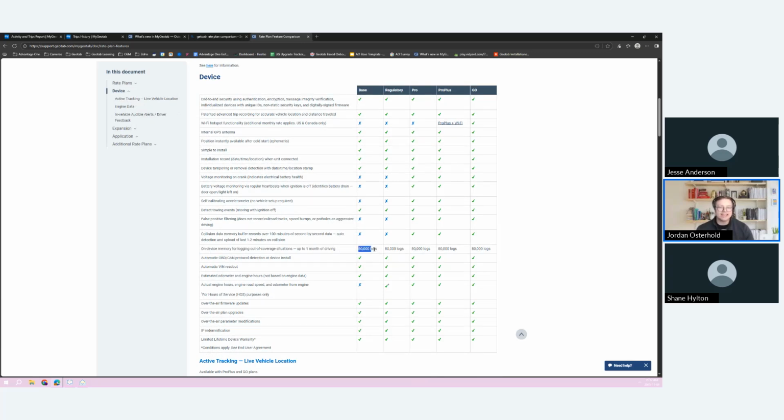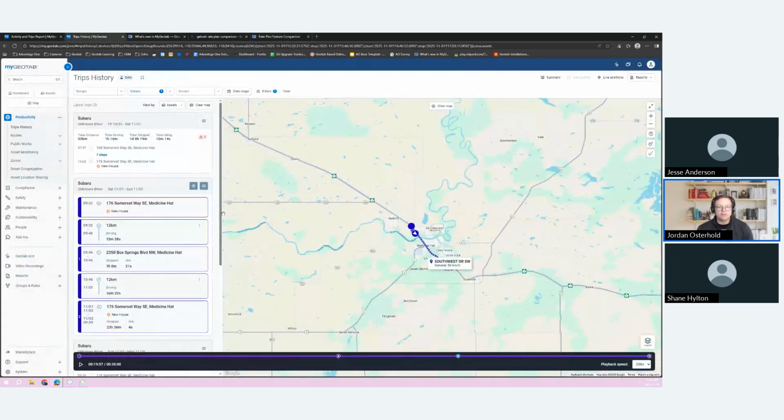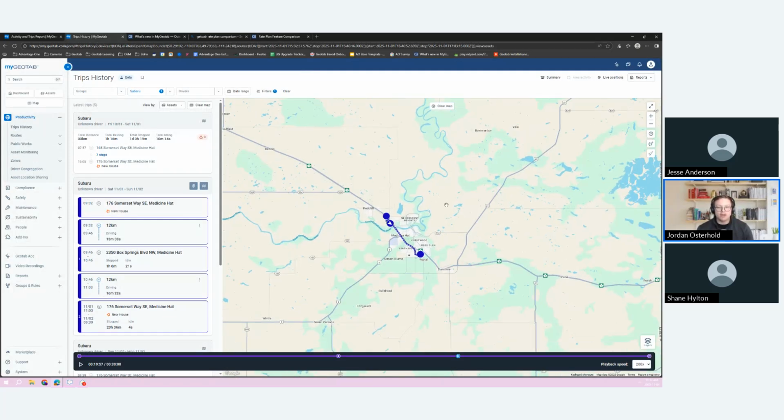So right now it says 80,000 logs is how many specific pieces of data these Geotab devices can stay on their device. So if I were on my map here and I were to drive way out in the middle of nowhere, in theory, I could drive around for about a month before I come home. And then once I'm back in that cell coverage, everything will be uploaded in chronological order. And again, can be shown just like this on the map.